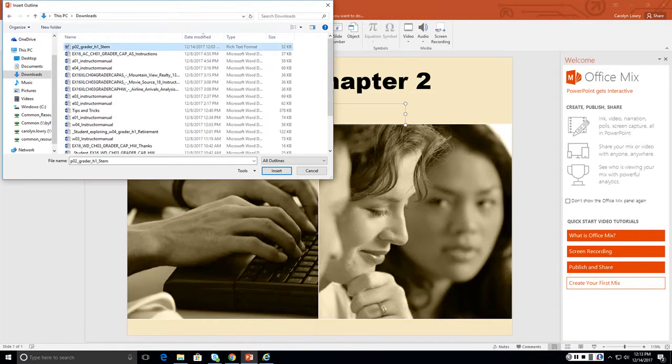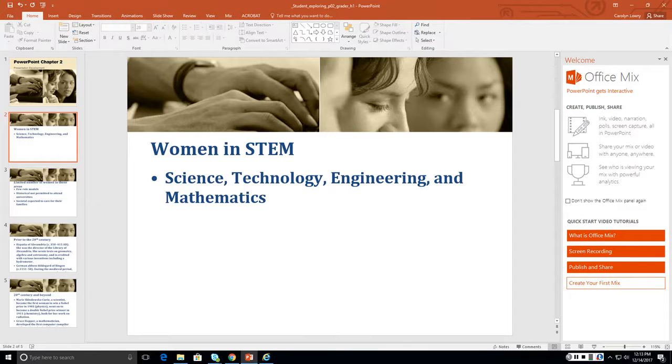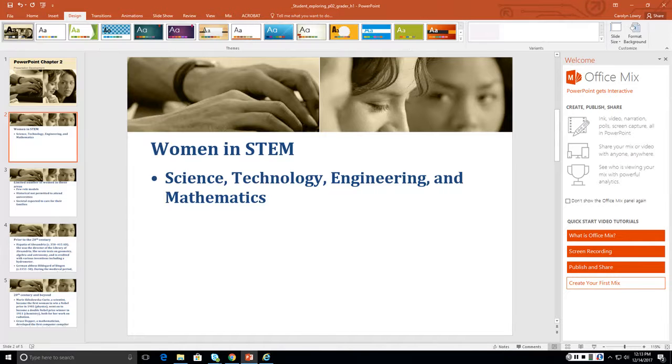I could click it and hit Enter, or I could just double click it. And there we go. It pops all of those in, and it uses the current template to do so, which is really handy. I am not crazy about this template, so I'm going to go to the Design tab and look at all my themes and choose a different one.